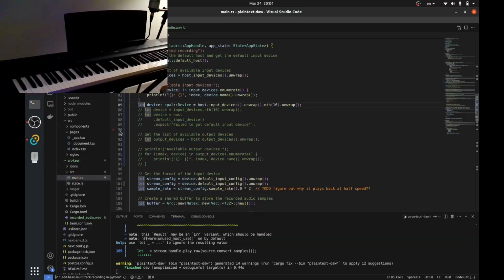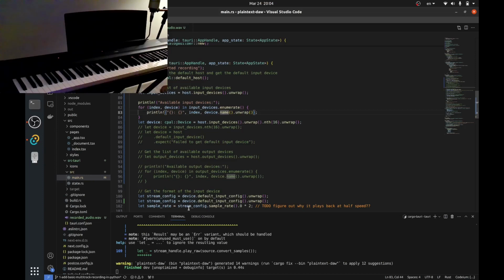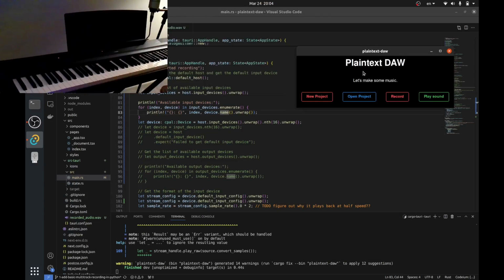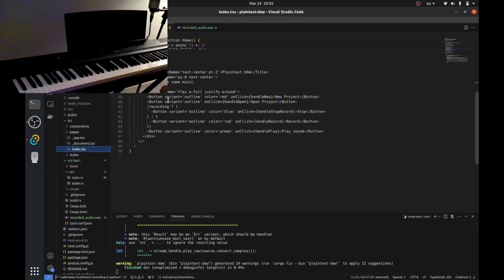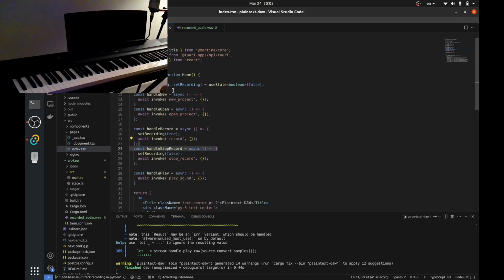Hello, apologies in advance for bad audio quality. I wanted to share that I've revived the Plaintext DAW project, and if you open it up, this is what we have. I've replaced the front end with Next.js, so instead of using raw JavaScript, it's actually using a complete Next.js application here. So we have React at our disposal and the power of Tauri to reach into the system as well. So pretty exciting.